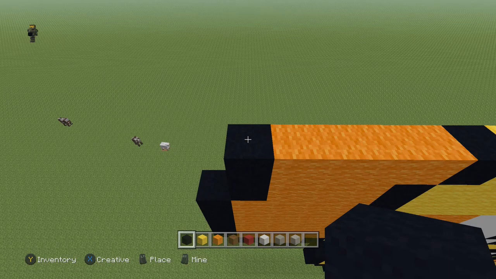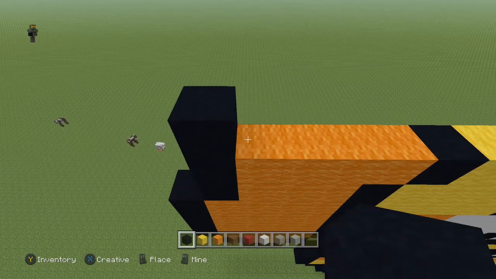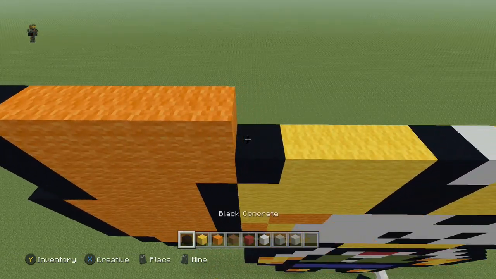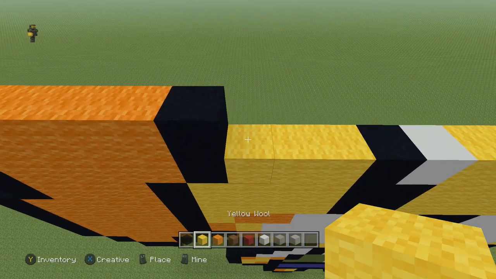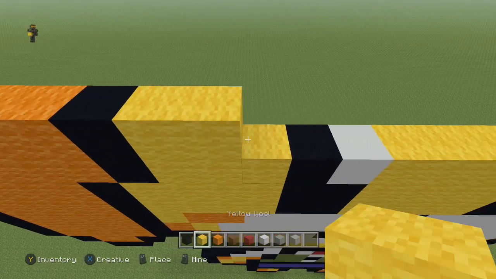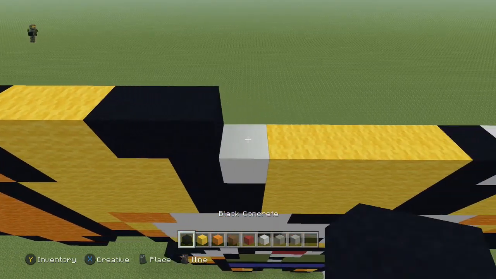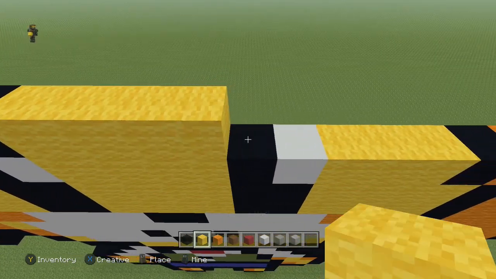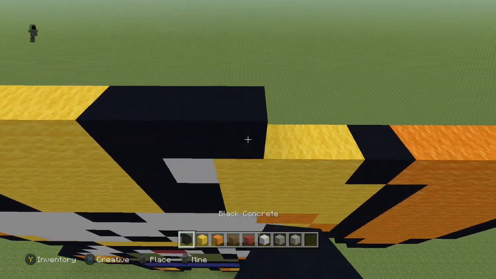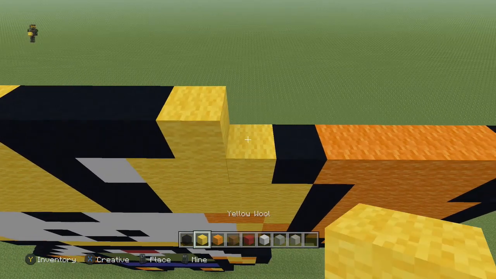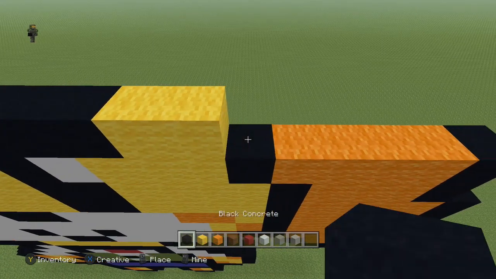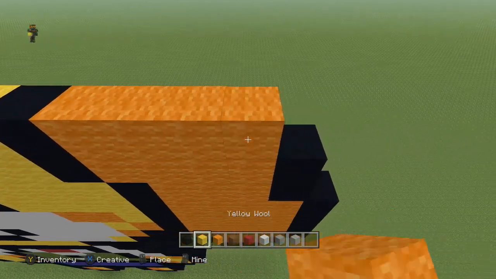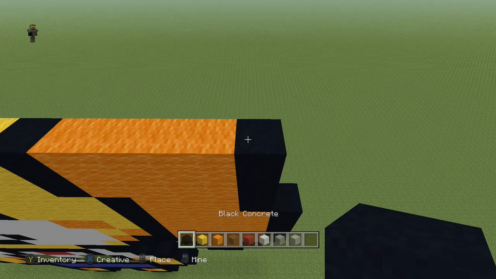Okay, next row, come to the end, and you're going to place 1 black, 4 orange, 1 black, 2 yellow, 3 black, 4 yellow, 3 black, 2 yellow, 1 black, 4 orange, and a black.